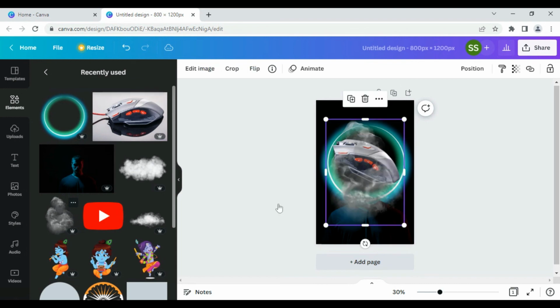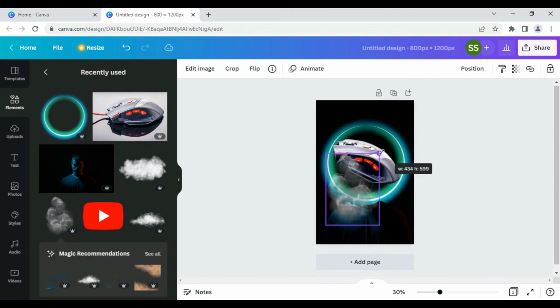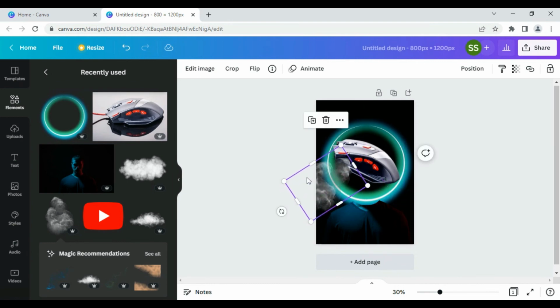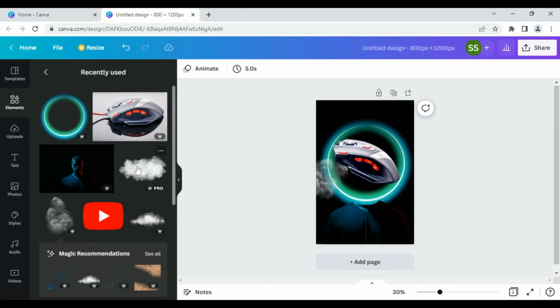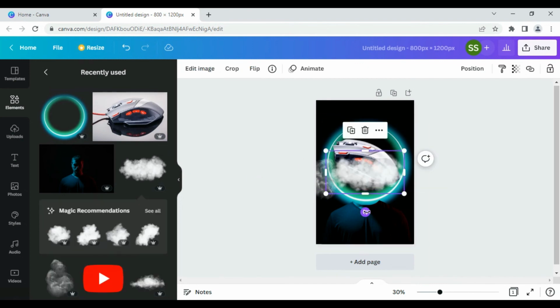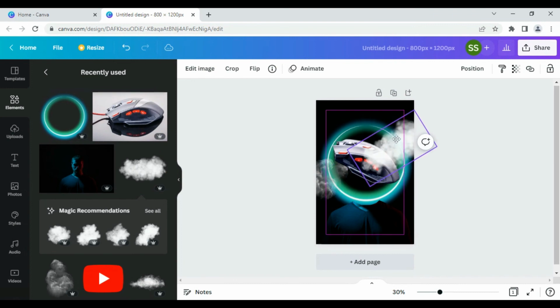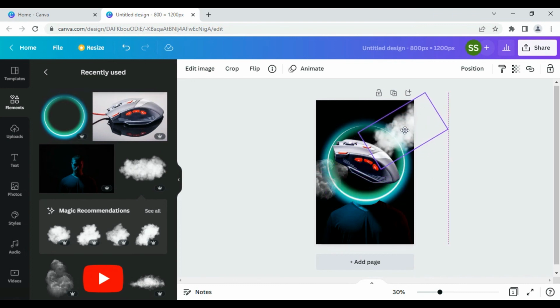So we'll use this first one, and just rotate it. Make it smaller and send backward. Okay, now it's time to use this one. Just rotate it and fix it here.